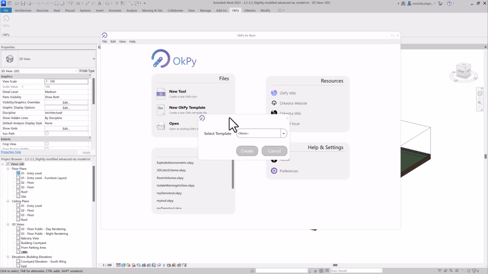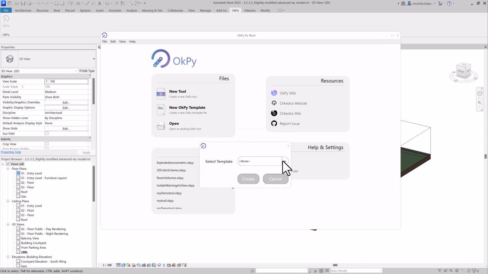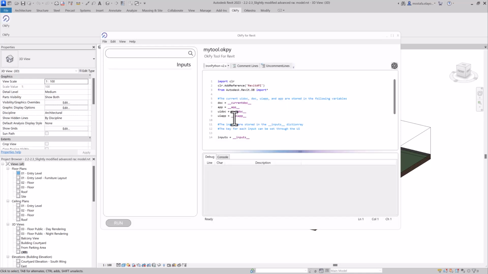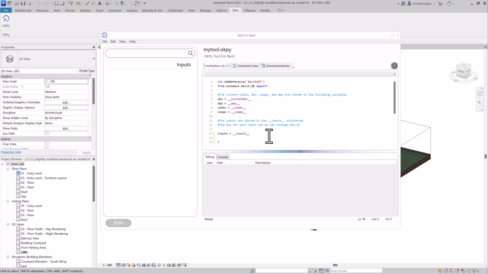So yeah, just going to start with a new tool using an OkPy tool template for Revit and hit the create button. That will generate a new project with a couple of lines of code with the first part that's basically the most relevant imports for this exercise and building a Revit tool in general. There's also a couple of useful built-in variables that will help us interact with the current document and application in a pretty easy way.